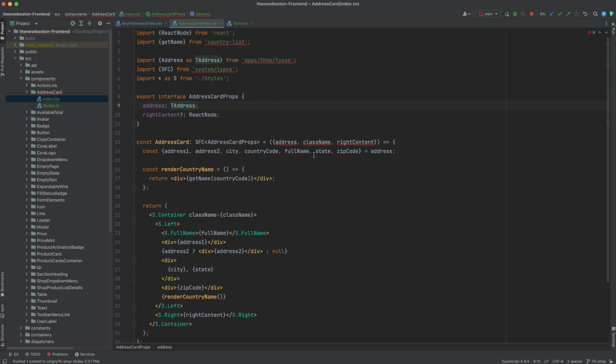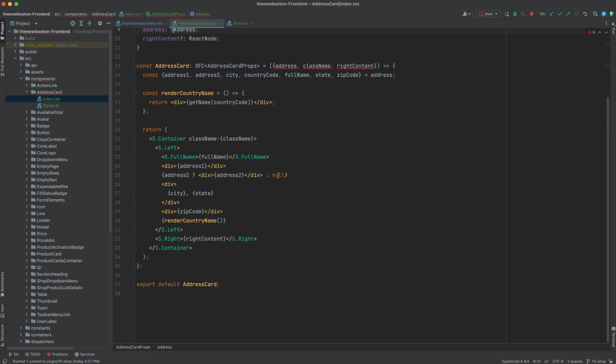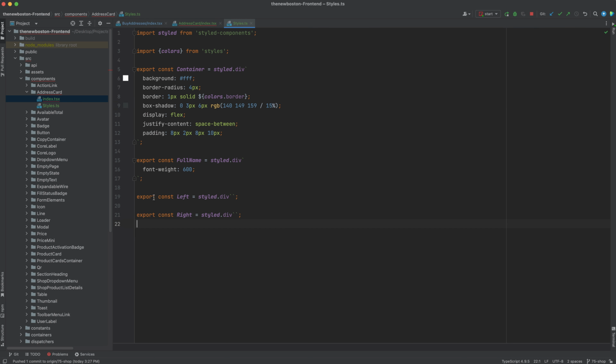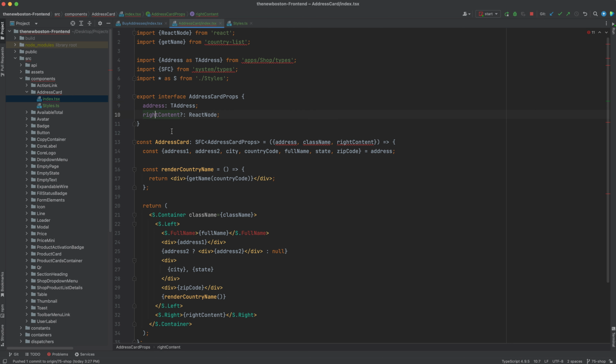I don't need to do this either. All right. So let's just do this. We're going to have a left and a right section. Left is where the address is going to go, and the right is where an optional right content is going to go, which is going to be that drop down.